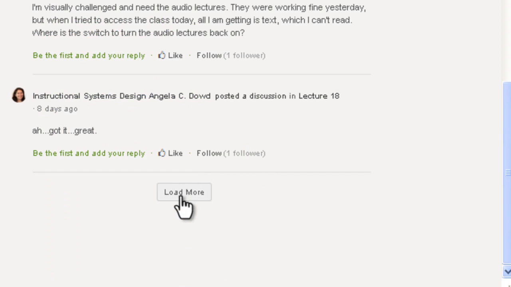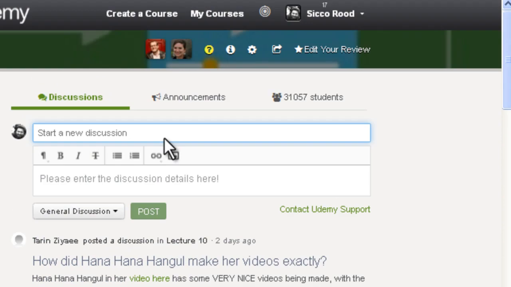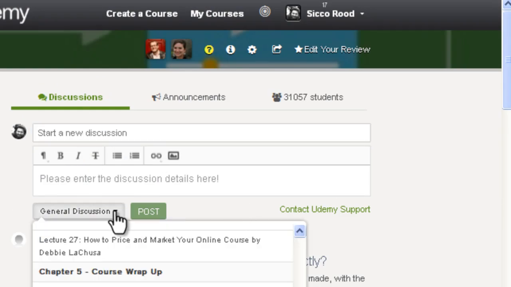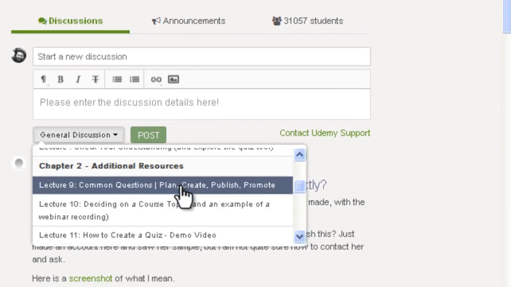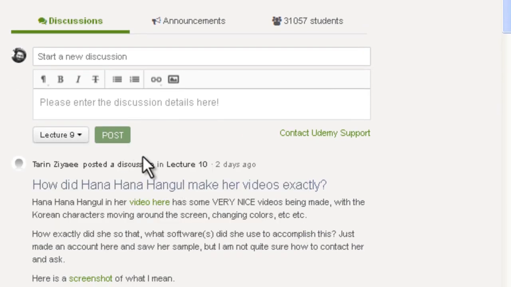And if there's a lot more discussions, you can go to the bottom here and load more of the discussions. And you can also start a new discussion. And from this drop-down list, you can then pick a particular topic or particular lecture that you want to discuss with the instructor. And then that discussion will show up to the side of the particular lecture.